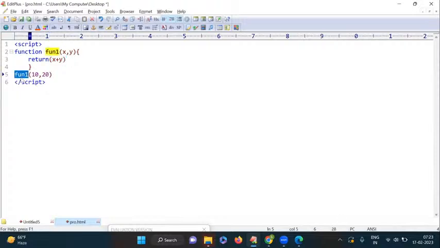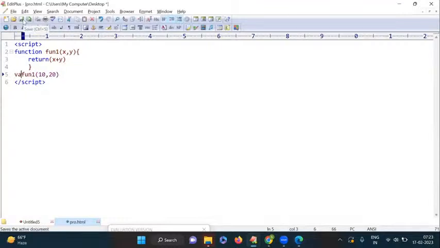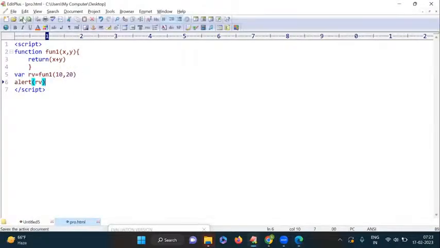Now this is function 1, 10, 20. If I refresh, we don't see any result because I'm not using alert. That's why here, one variable I've taken, var res is equal, alert res. Now refresh it, we are getting the output 30. This is about the return type.